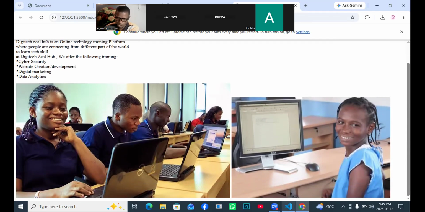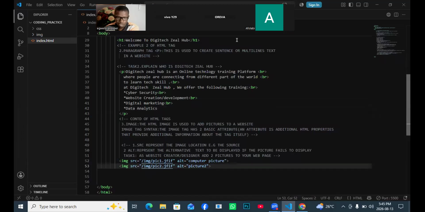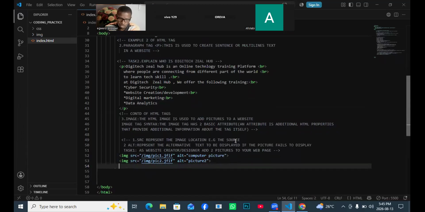Right? So now the next person, I'm going to Reva. Reva, just quickly unmute and tell me what to do. How do I add the third picture? After Reva, then I'm coming to Precious. So Precious should look at what is happening now so that she can tell us her own. Reva, please unmute and tell us how to add the third picture.